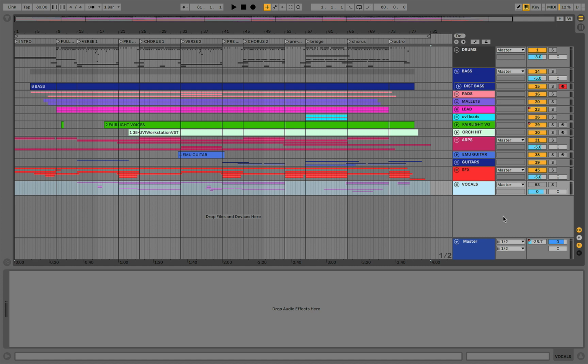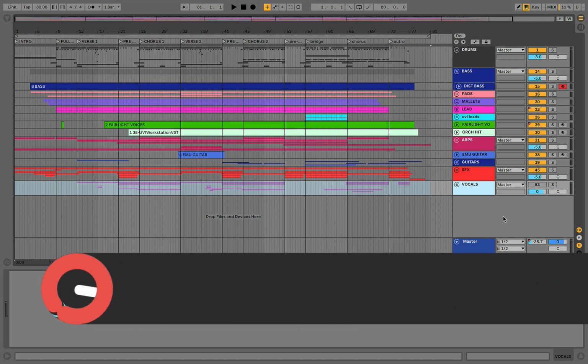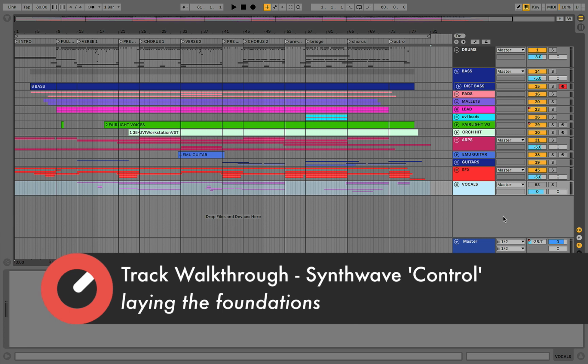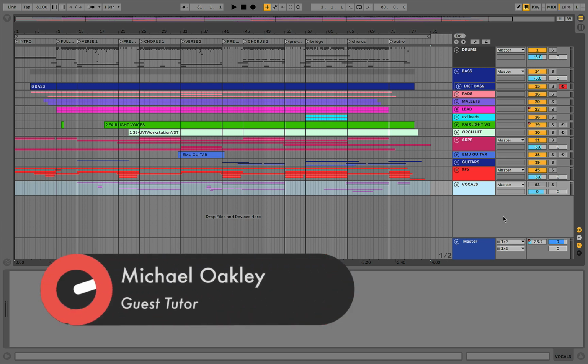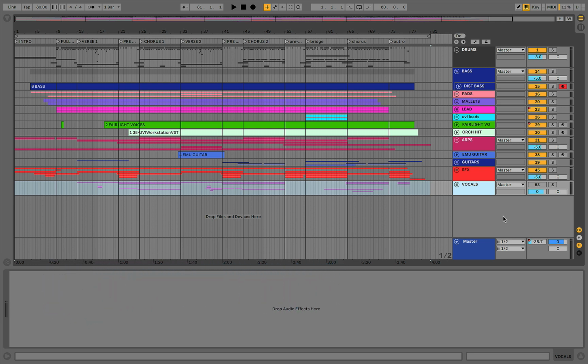So here is the session for Control. Now, Control started life like a lot of my ideas do, where I'm looking through sounds, I'm playing through patches, and then something sticks. There's that one sound or effect, or it could even be a drum loop, it could be some kind of textural thing which immediately connects with me.